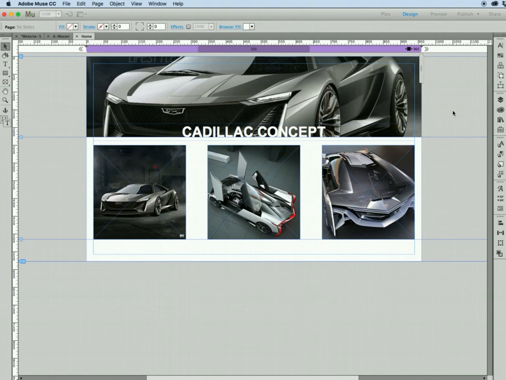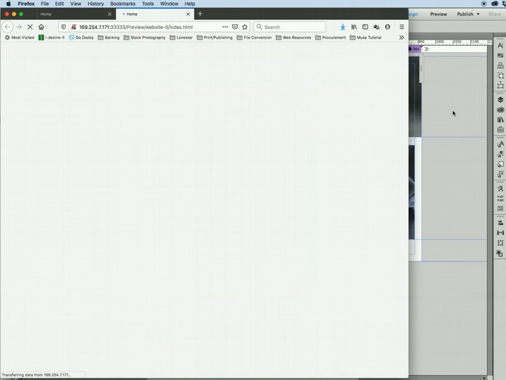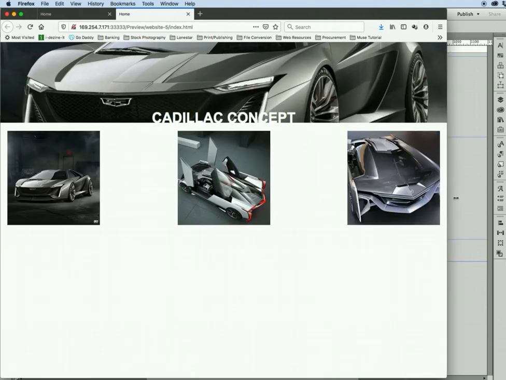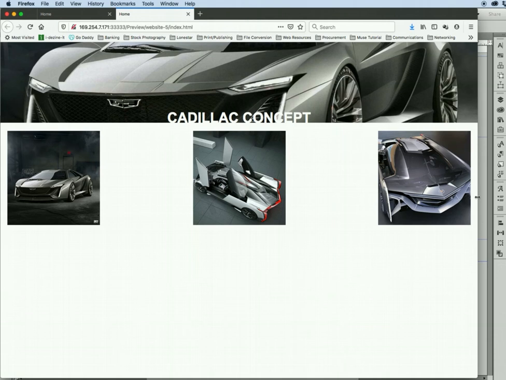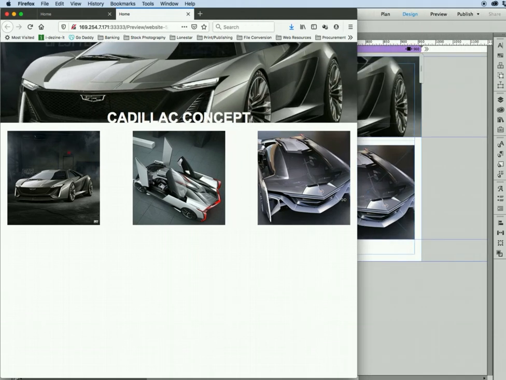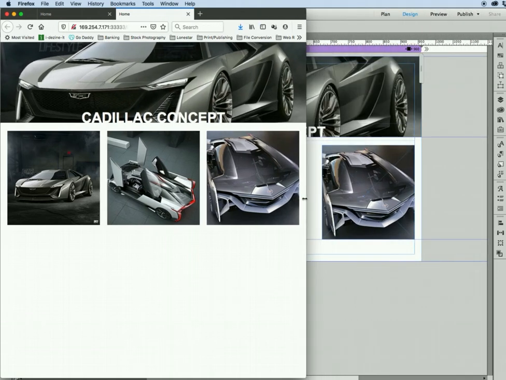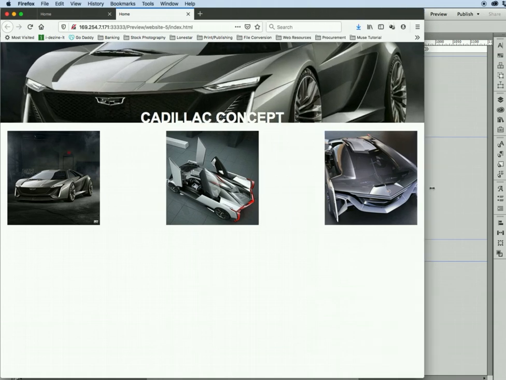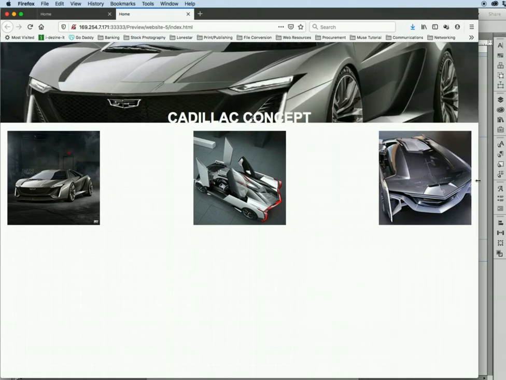So as I push it out live, now you're going to see that those images at the bottom actually interact with the browser edge. They're not constrained to the page. So as I come in and out, you'll see that, of course, when they get too close, they'll start to overlap, but they're no longer constrained to the page. They now interact with the browser edge. So that's how you can allow your page to expand in use.